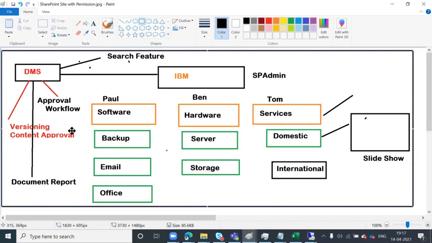Because whenever I upload a document, I need my approver to either approve or reject the document. If they reject, they should put a comment: because of this reason, I reject your document to be approved. This content approval does not give all these features. So for that, what we are going to do is use approval workflow.